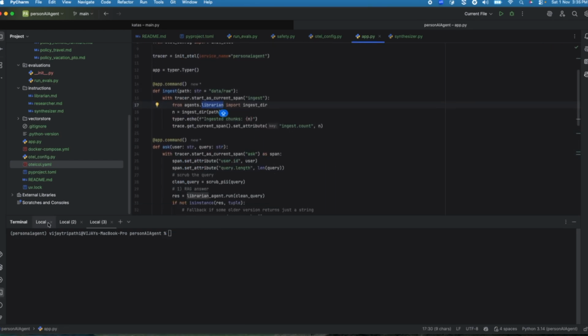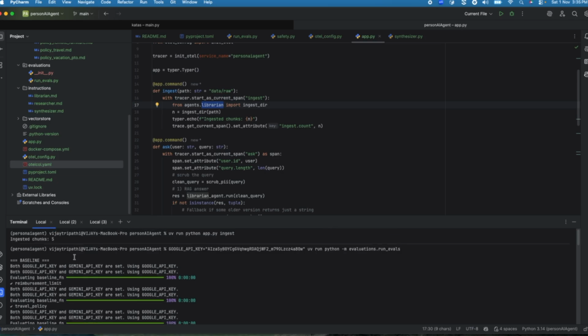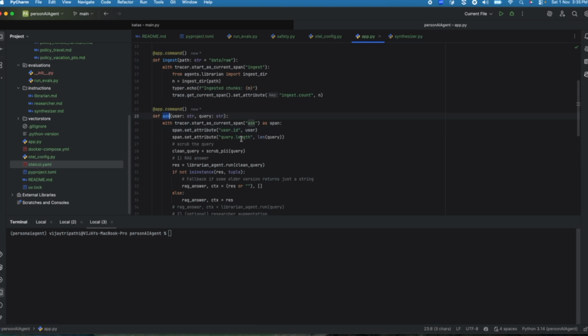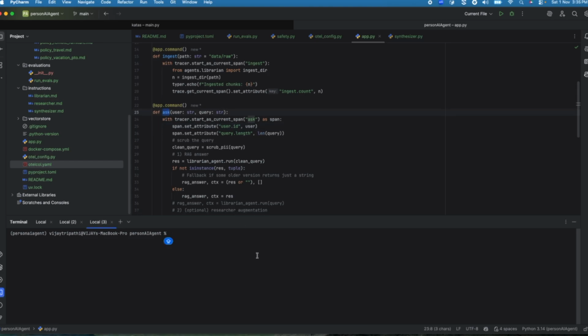So that we have done as part of running the evaluation, like I said, the first one. And then after now, what we can do is ask a question to our system to see how it is behaving. So I'll be just asking a question: what is the annual equipment reimbursement limit?